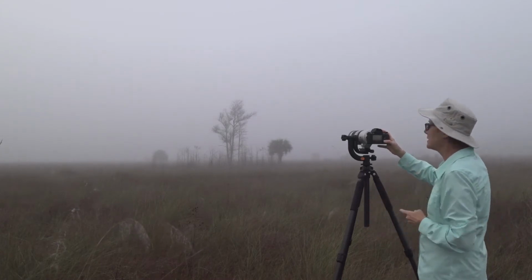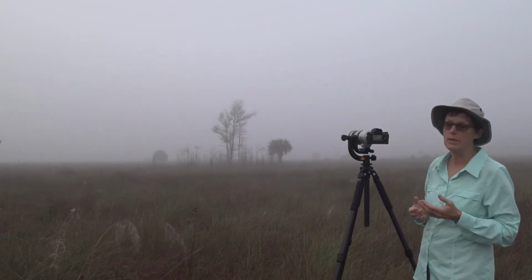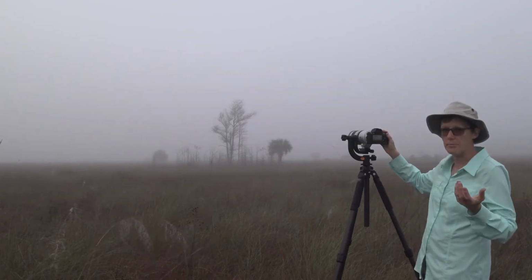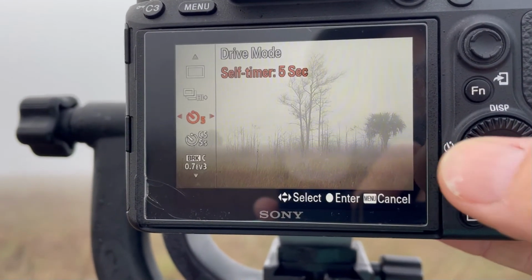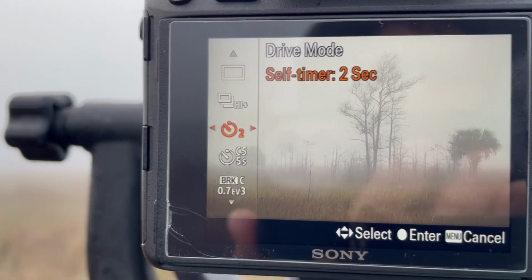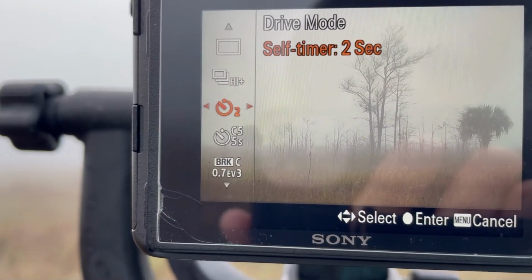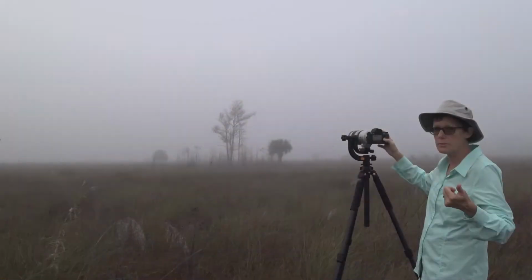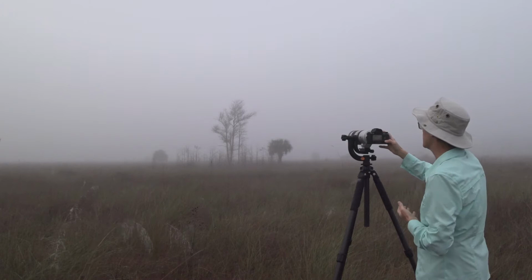Anyway, what I do is I set the drive mode to the self-timer, and that means when I hit the shutter button, I just have to wait however many seconds I set it for it to take the shot. And I have 3 choices with this camera. Typically you're going to have a 2-second or 10-second choice, but this camera gives me 2-second, 5-second, and 10-second self-timer choices.